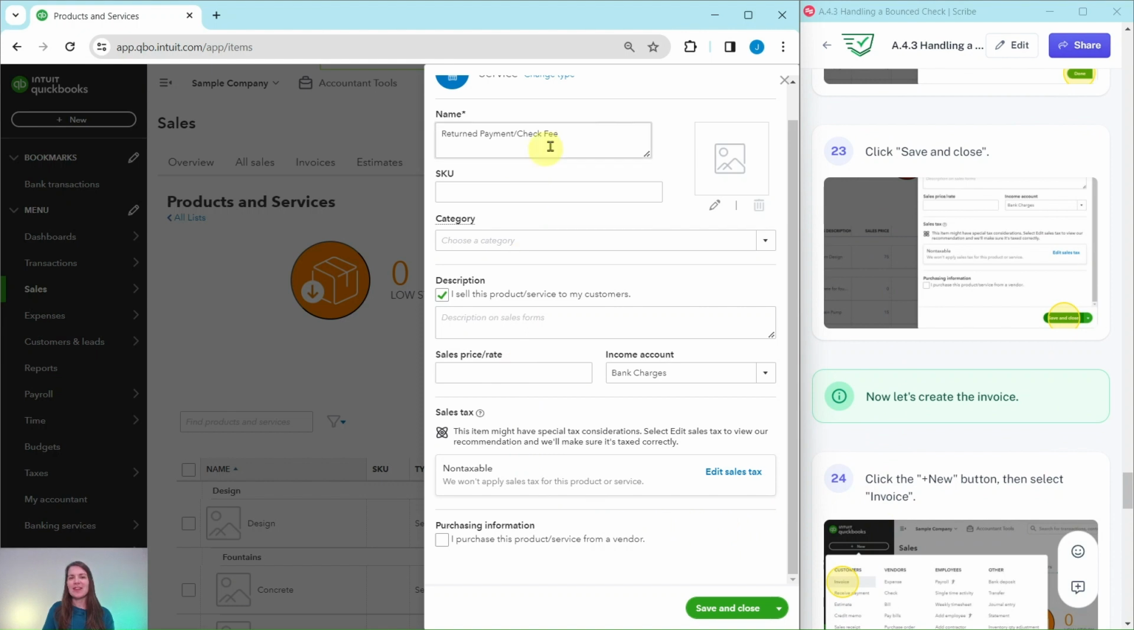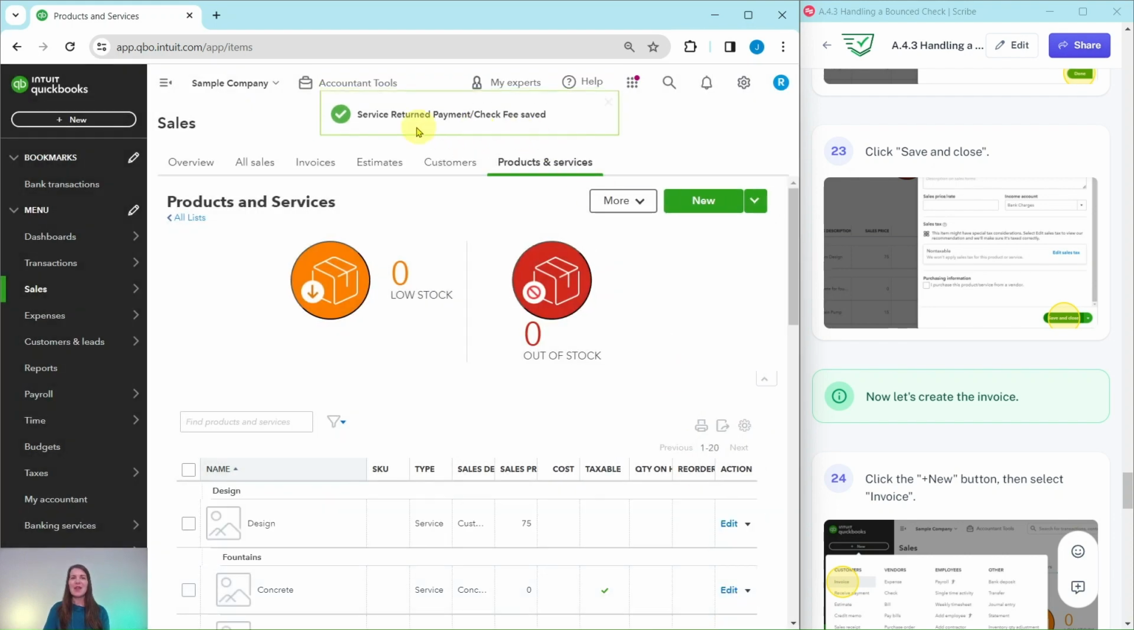Everything is good for the information here. So all we need to do now is save and close. Click on the green Save and Close button. And now that payment check fee has also been saved. So the next thing that we need to do is create the invoice.